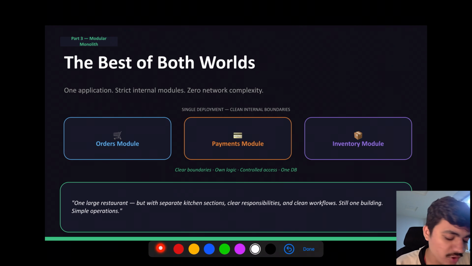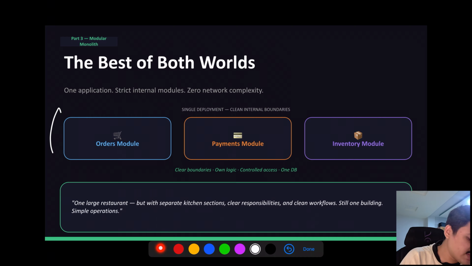Okay, basically what modular monolithic says is that each service will have its own clear boundaries, its own clear modules, but they will be deployed on a single server.